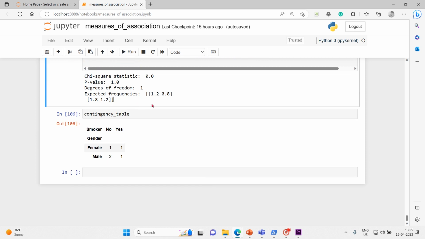If it is lesser than 0.05, it indicates a significant association between the variables. If it is more than 0.05, there is no significant association, and we are accepting the null hypothesis. In this case, the chi-square statistic is 0, and the p-value is greater than 0.05, so we are accepting the null hypothesis, saying that there is no association. So our null hypothesis is there is no association.